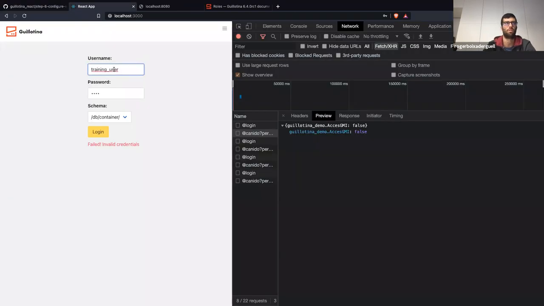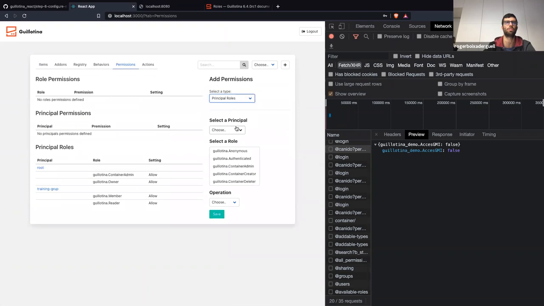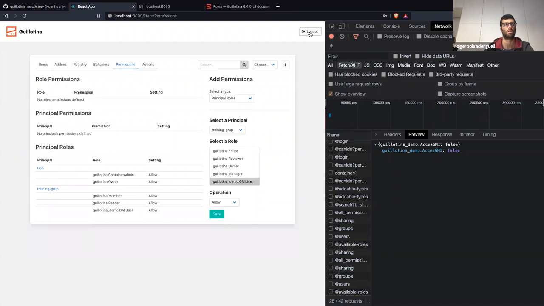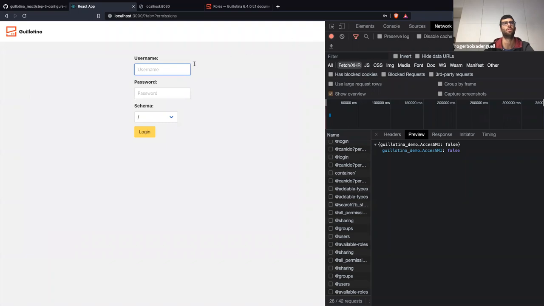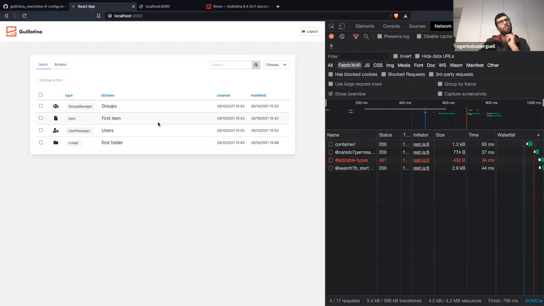Then log in with root, and in the permissions tab we change the principal roles in the group and set Guillotina demo GMI user and set allow operation and save it. And now this group has three roles. Now, if we log out and try again with the user, we can log in. Now it works.